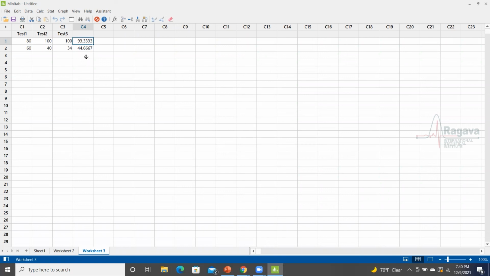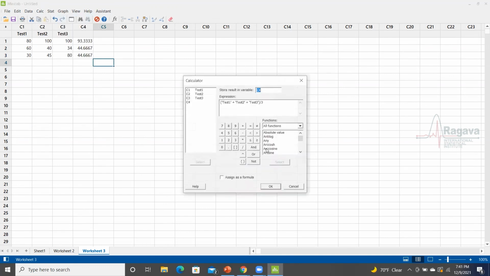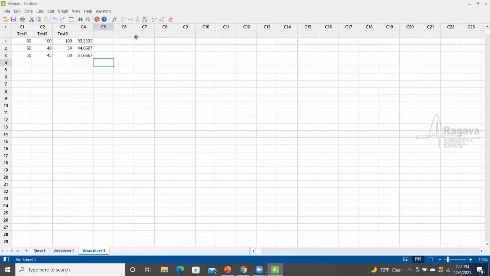We can calculate even if you have more. For example, another one, 30, the next one is 45, the next one is, for example, 80. And sometimes if you do it like this, I think it is different. Yes. So we need to do it again. So just go to the data. This is not like Excel, so we cannot do it like this. Just go to the calculator, do it again. Just click OK again. Yes.